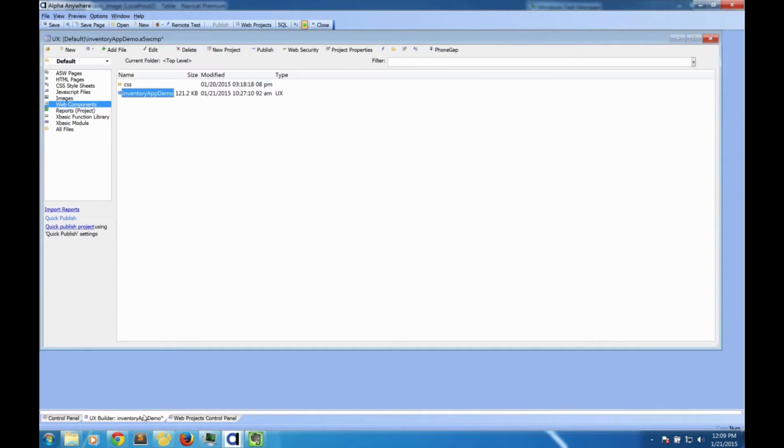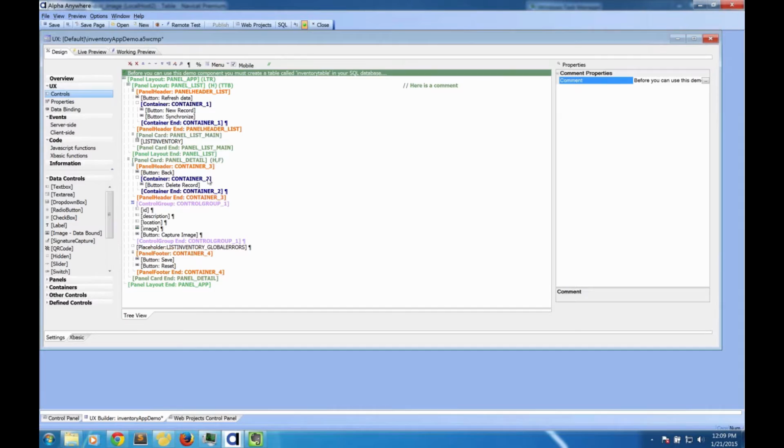So what I'm going to do is open up my inventory app demo and run it. In my case, first I'm going to run it in live preview, and then I'm going to run it in remote test and talk a little bit about how we would actually test this control out. Then I'll come back and talk more about the details of how this was built and the key secret sauce to make it work.